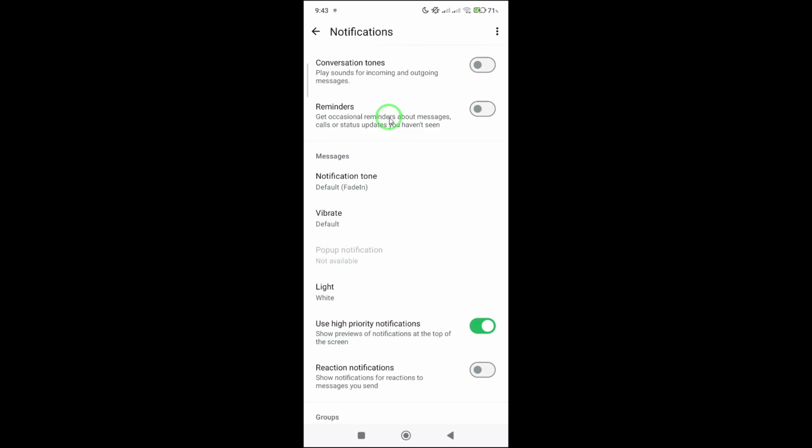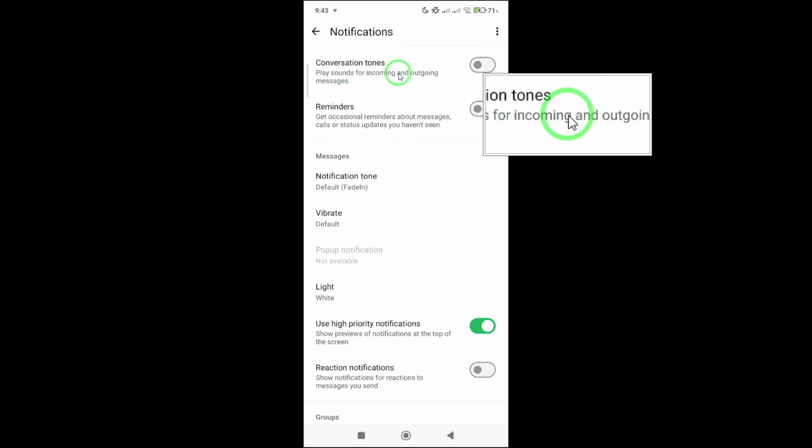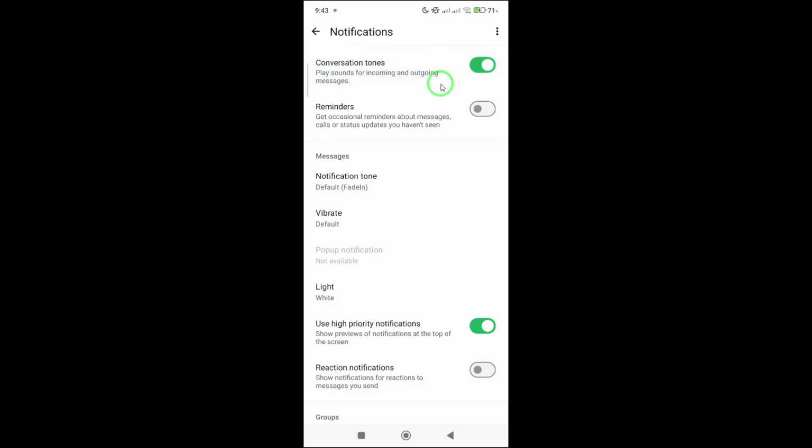Inside the Notifications menu, look for an option called Conversation Tones. This specific setting controls the sound you hear whenever you send or receive a message during an active chat. If the toggle switch next to it is turned off, you won't hear those classic WhatsApp tones during conversations. Simply tap the toggle to turn conversation tones on. Once activated, you'll start hearing a brief tone each time you send or receive a message in a chat window.